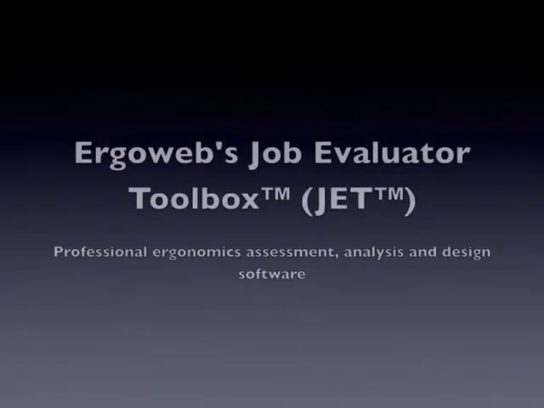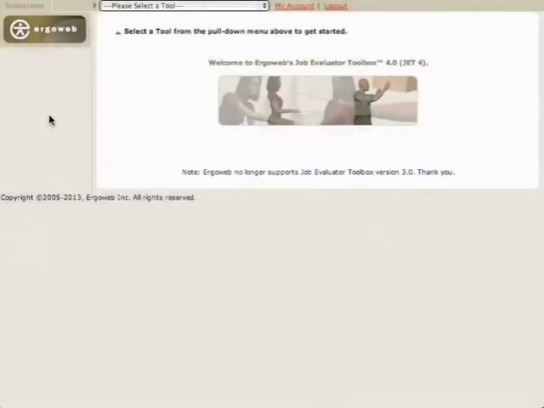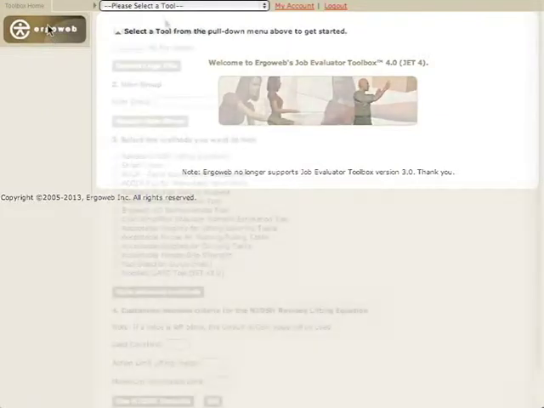Hello and welcome to this brief demonstration of Ergoweb's Job Evaluator Toolbox, also known as JET, which is a powerful software suite of industrial ergonomics assessment, analysis, and design methods. Let's get started by looking at some customization options.